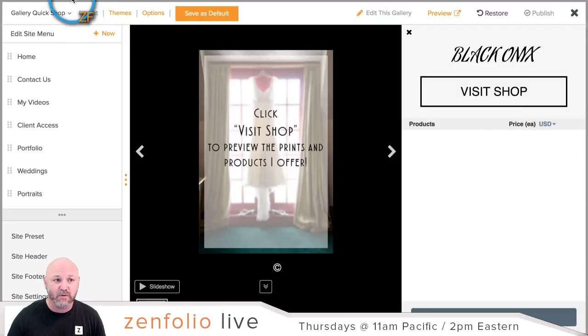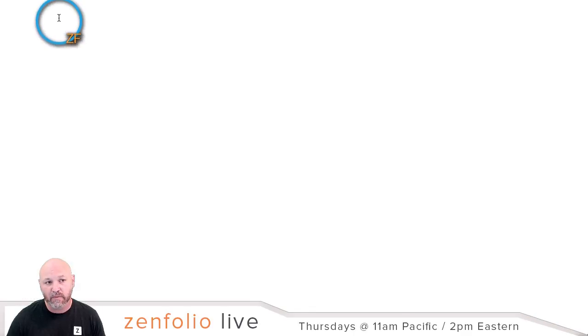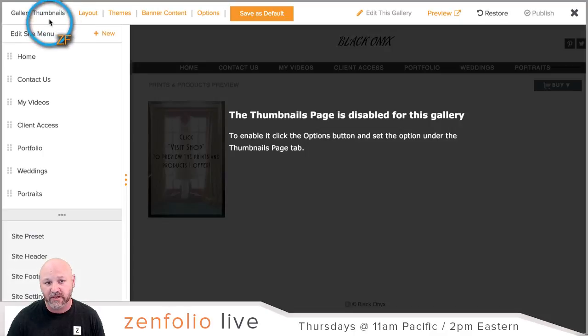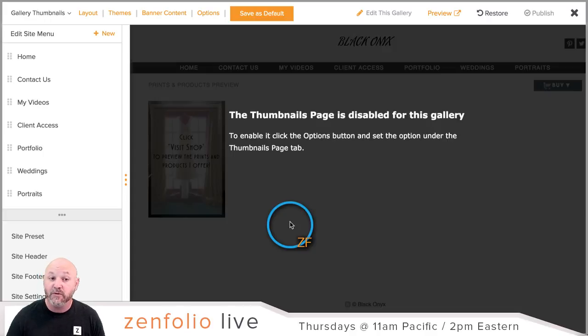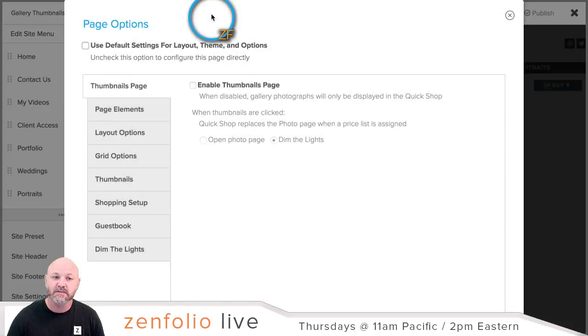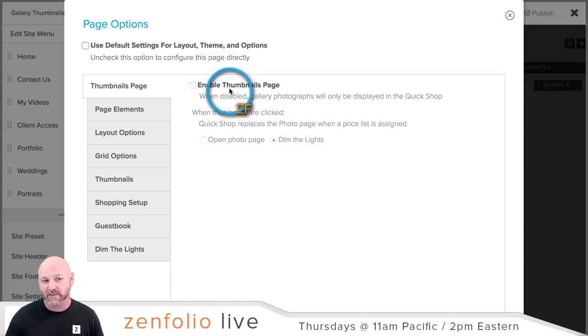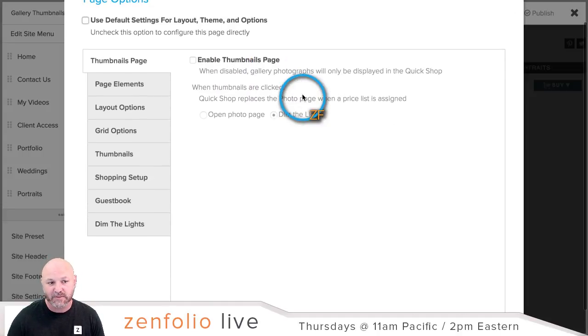The first thing that I did was on the gallery thumbnails page, I actually disabled the thumbnails page. So up in the top left corner here, I'm clicking on there and choosing gallery thumbnails. And then if your gallery thumbnails page is turned on, you're going to see the thumbnails for all of your images right here. What you'll want to do is come up to Options, uncheck that button right there that says Enable thumbnails page. That's going to disable the thumbnails page. You want to uncheck that option right there.